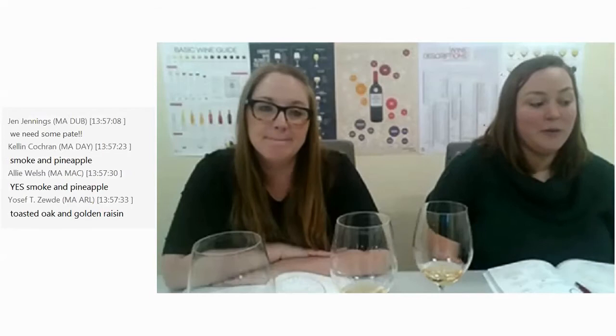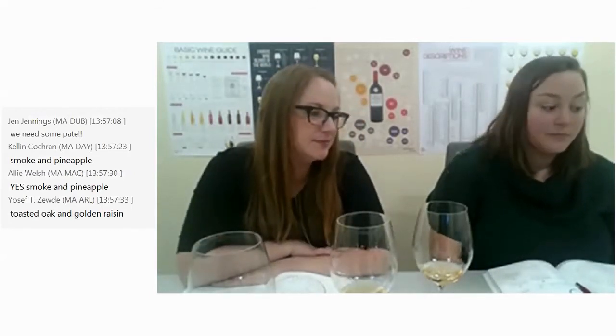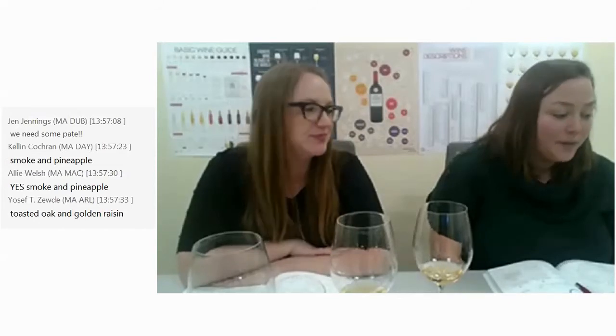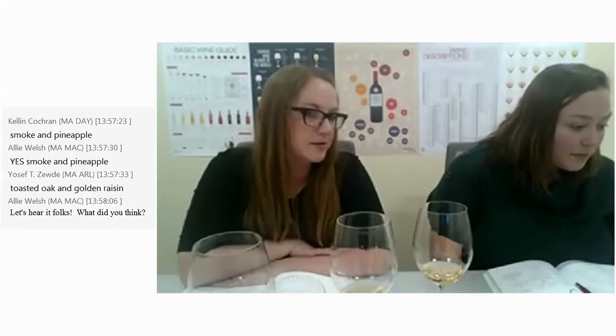We have some fun descriptors on here as people are tasting the different ones. Kellen said smoke and pineapple. I thought that one was exactly right. Yeah, absolutely. Yosef said toasted oak and golden raisin. I think we already said from Amanda marzipan.